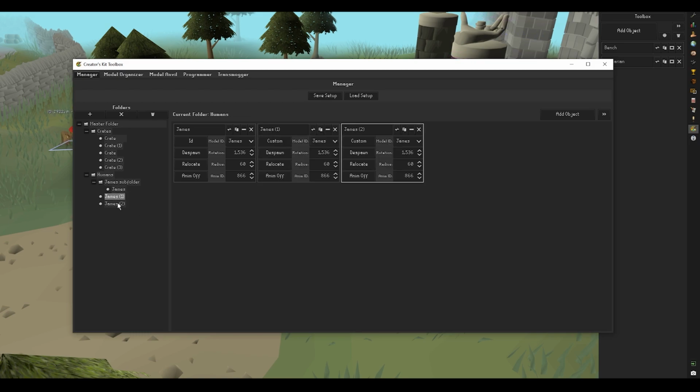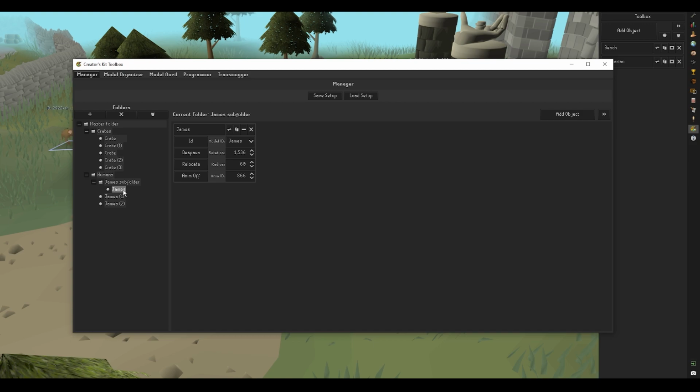There you go. You can see as I click the different folders, it will show only those objects that are in that folder. Or if I click an object, it'll show all the objects in the folder it's in. And once again, you can move these around as you so please. You can also delete the currently selected folder or the currently selected object. I can hit delete to delete James 2 here.